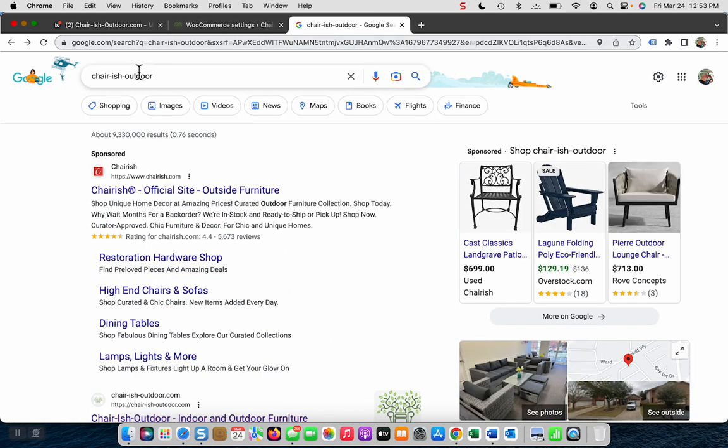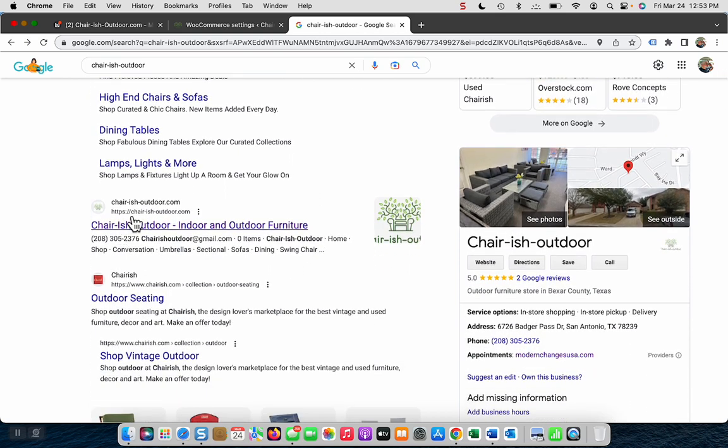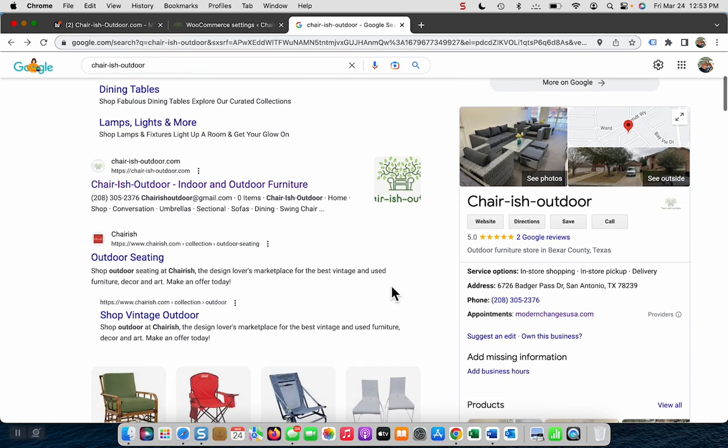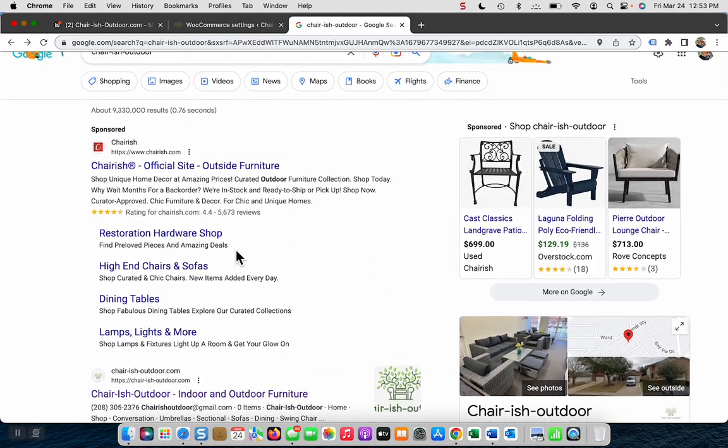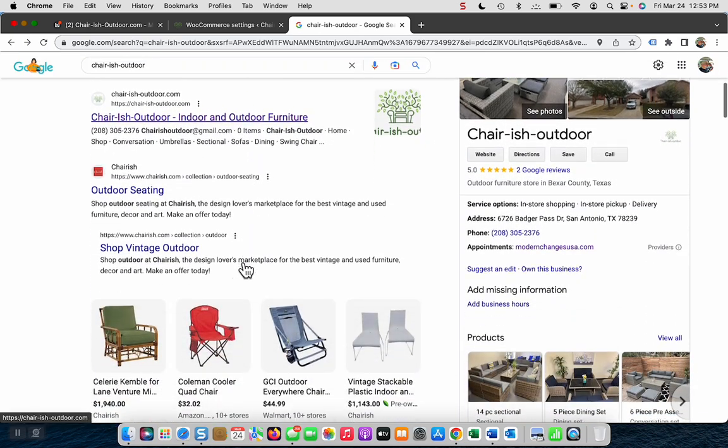So when I look up chair-ish-outdoor.com, it does pull up chairish.com, right? Which is one of your competitors. They're a national brand. But you do pull up. You see that? So your listing is there organically. These are just the big guys. They have $1 million. Anytime you see sponsor, that means that's a paid ad, right?